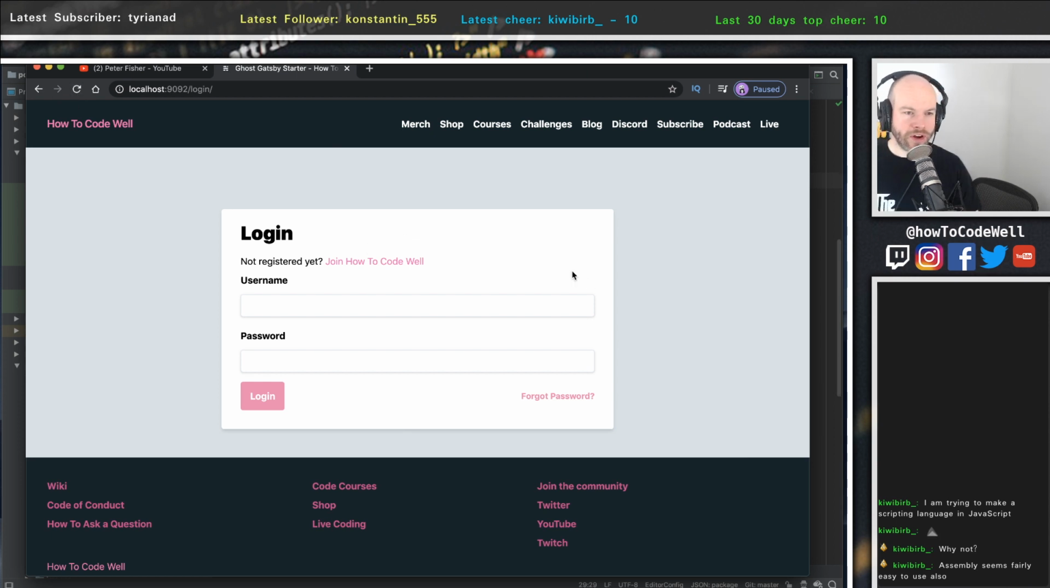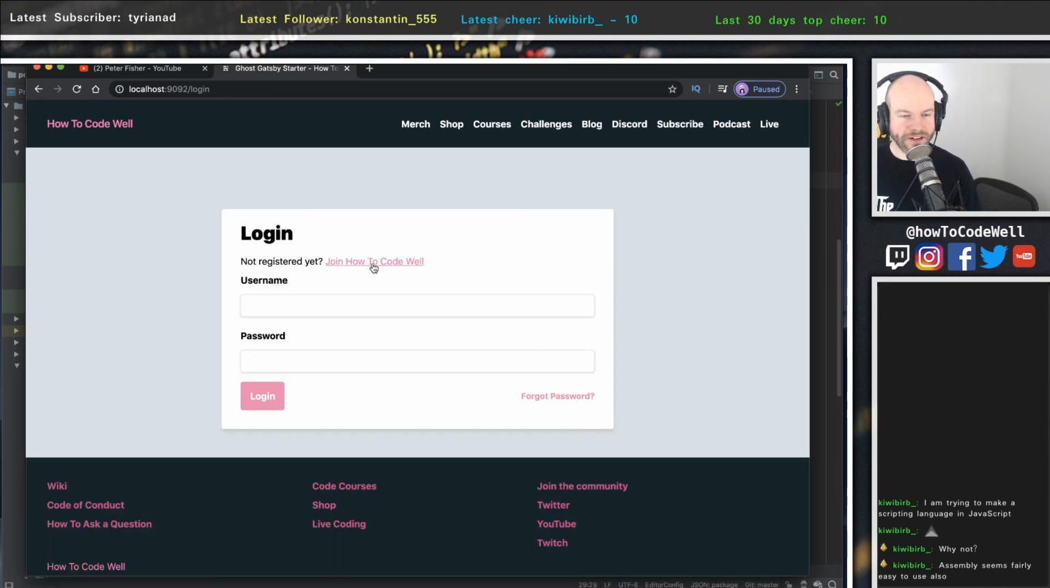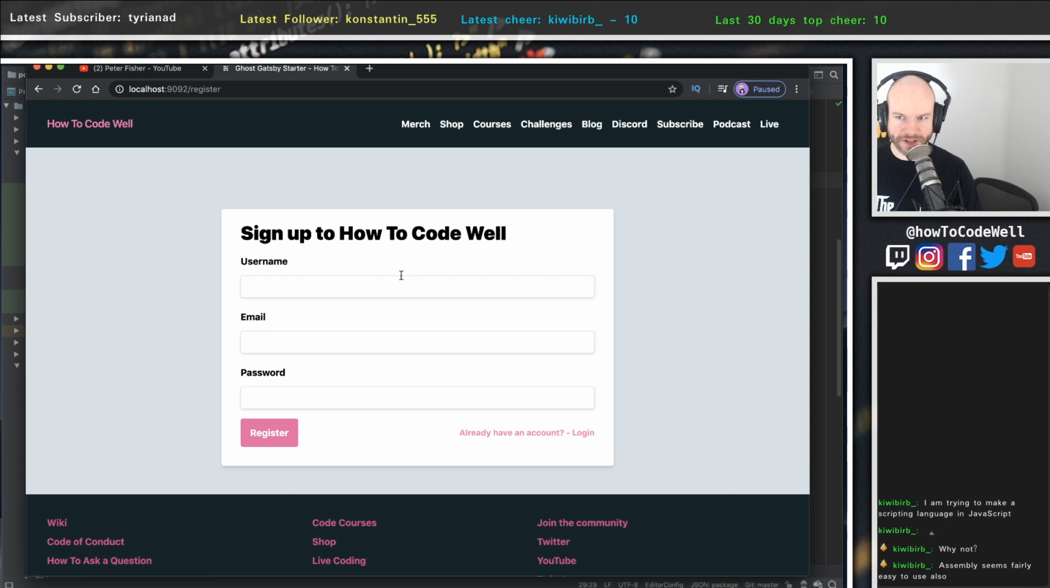So we've got a login page. We've got a forgotten password page. And we go back to login. And we've also got a register page. Now, none of these are wired up. None of these are wired up yet. I still need to build the APIs.